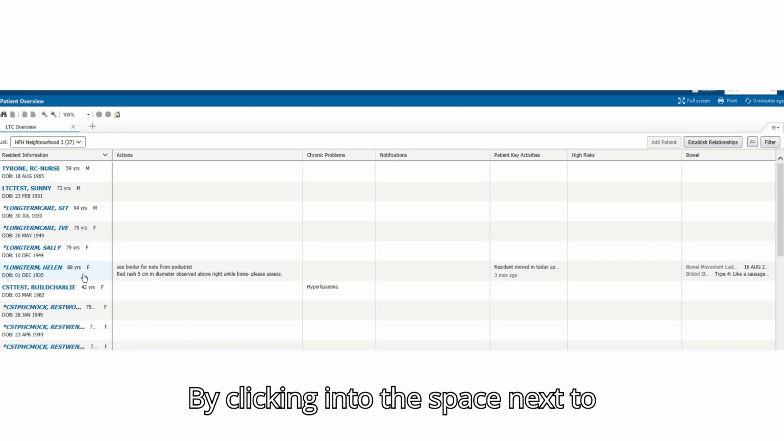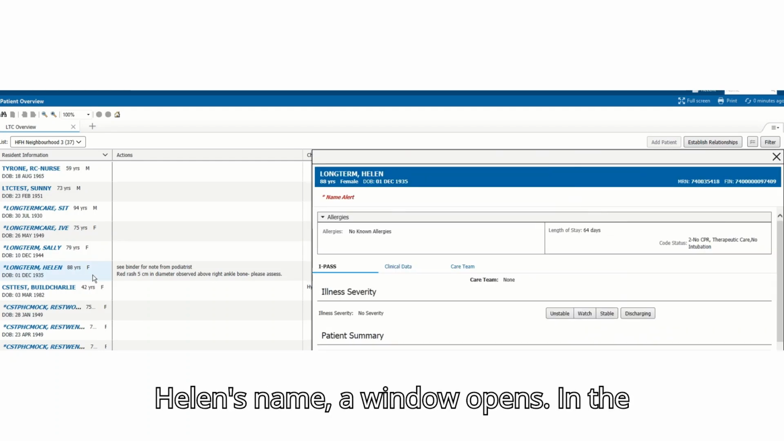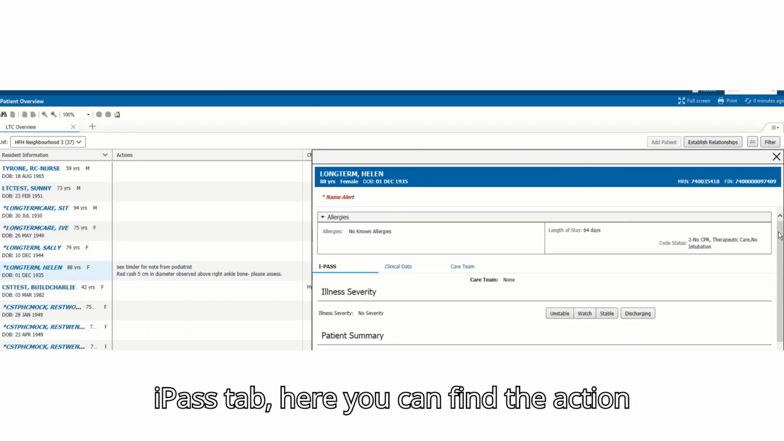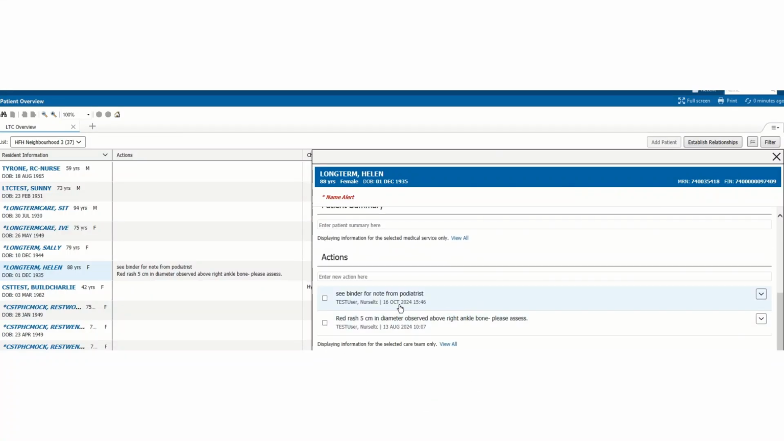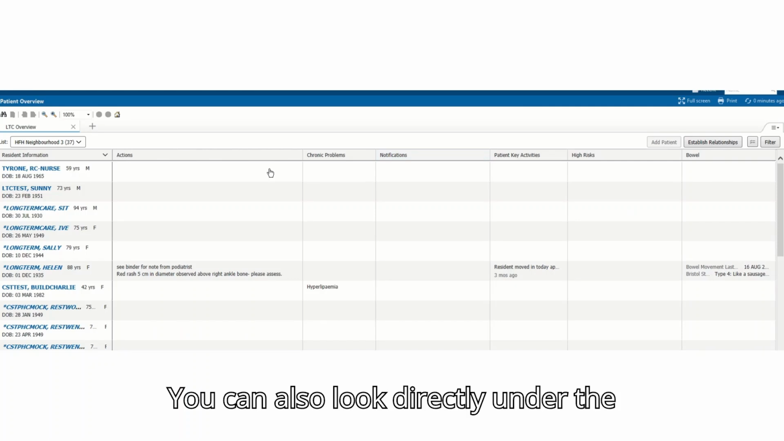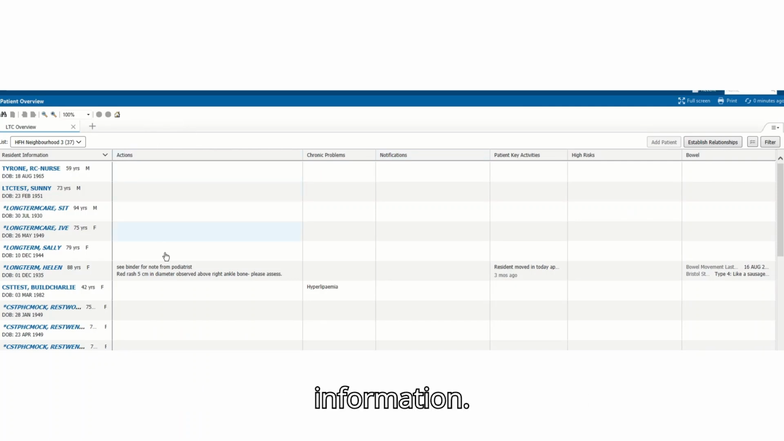By clicking into the space next to Helen's name, a window opens. In the I Pass tab, here you can find the action items. You can also look directly under the Action column to find the same information.